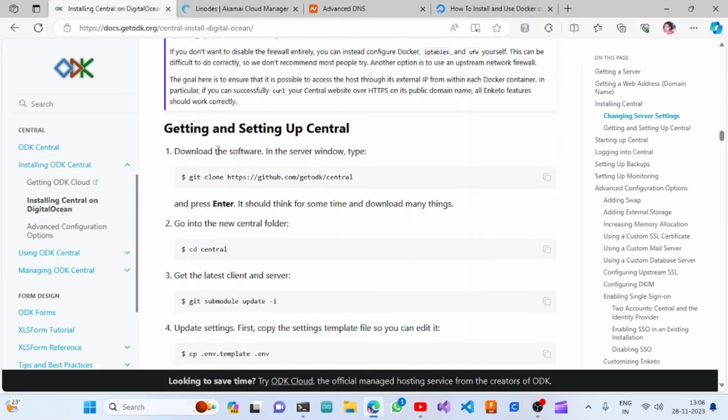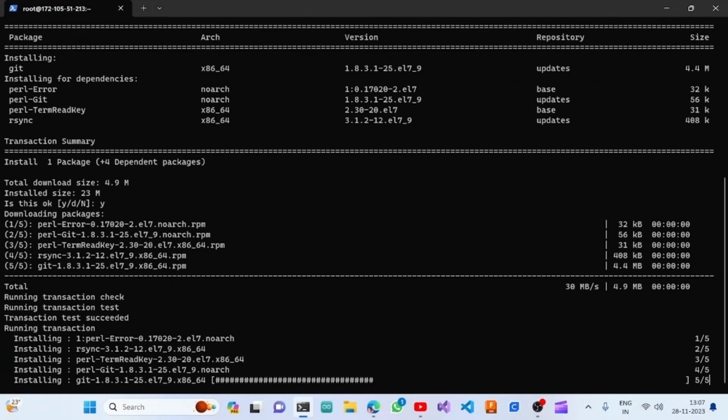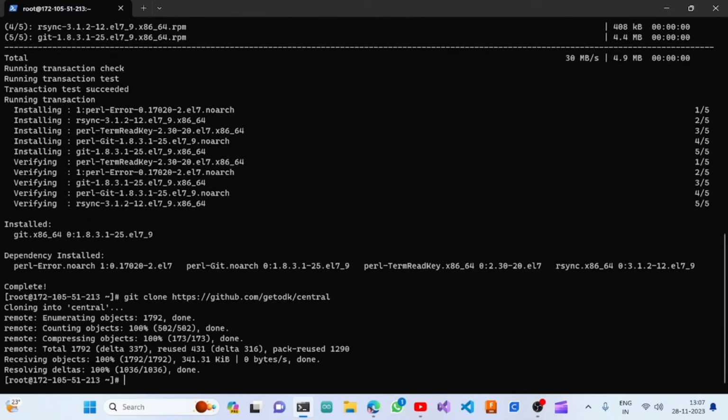This is the getting and setting up Central. So this is the GitHub URL. So we need to copy this URL and paste it over here. So this is saying that git command is not found, so we need to install git as well. Yum install git. Once we install git, we can clone the repository from the GitHub.